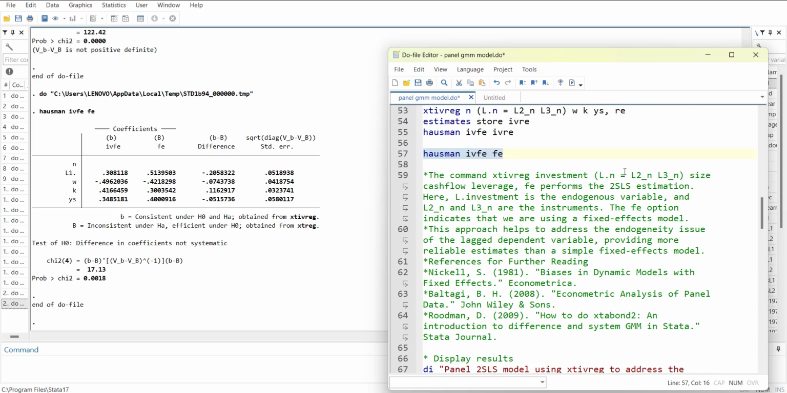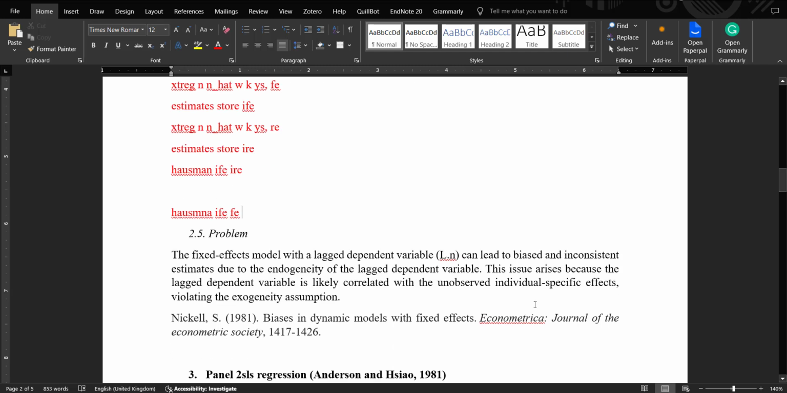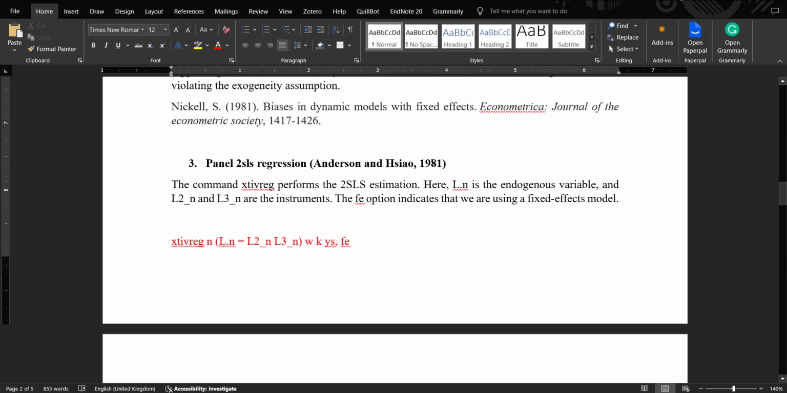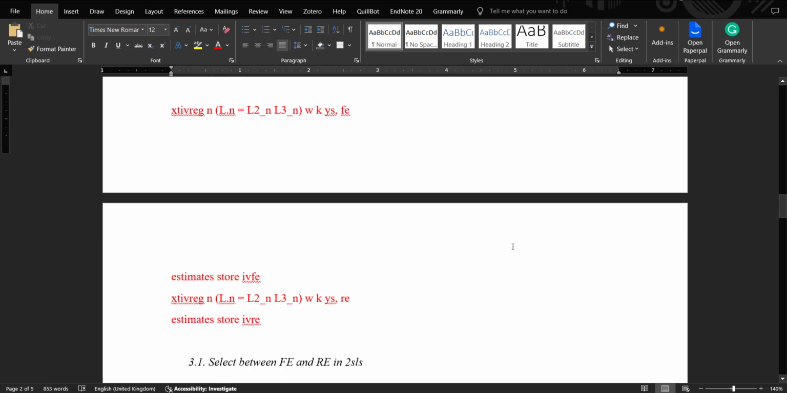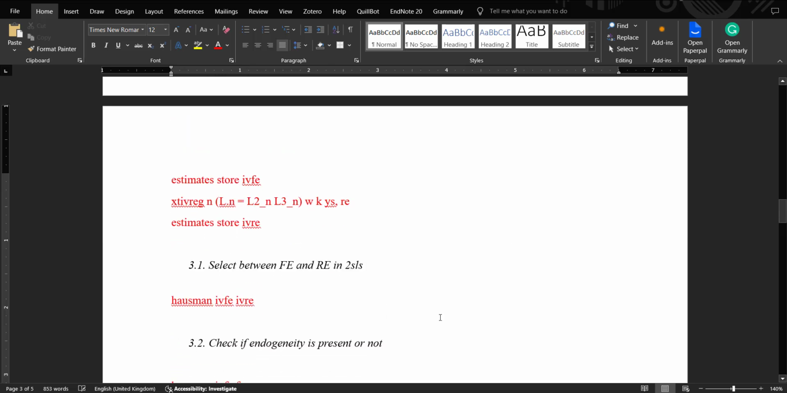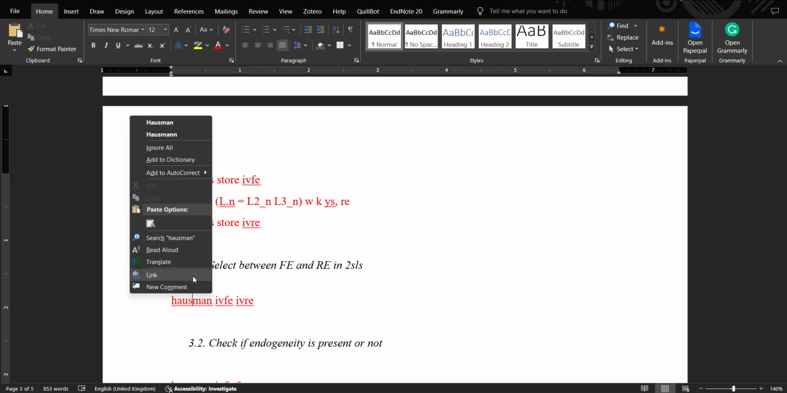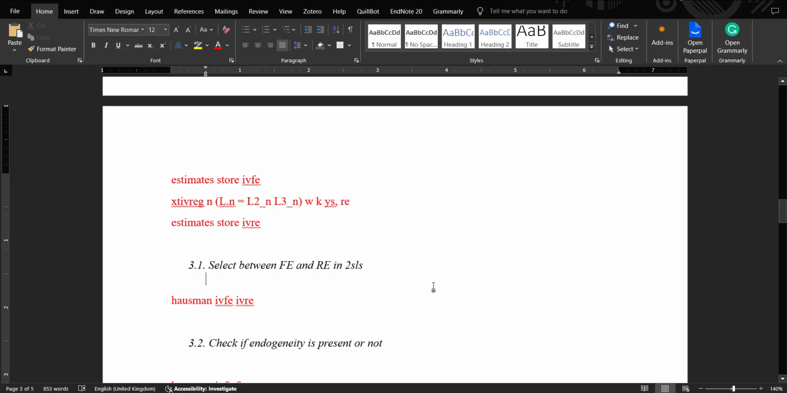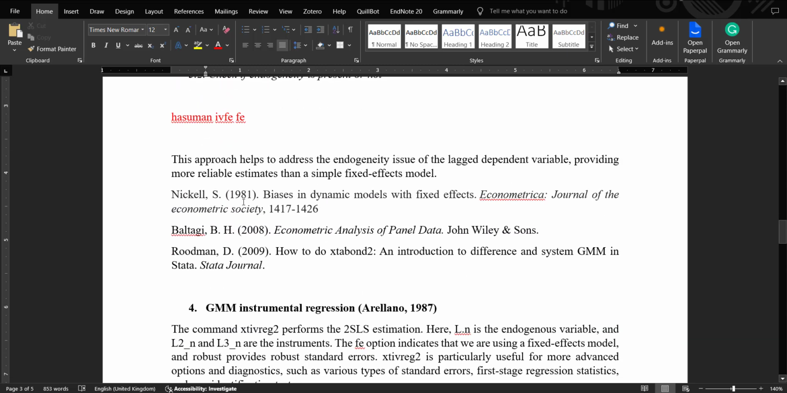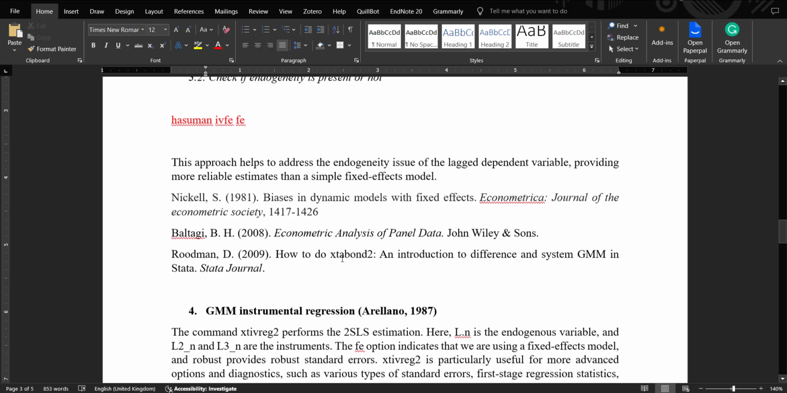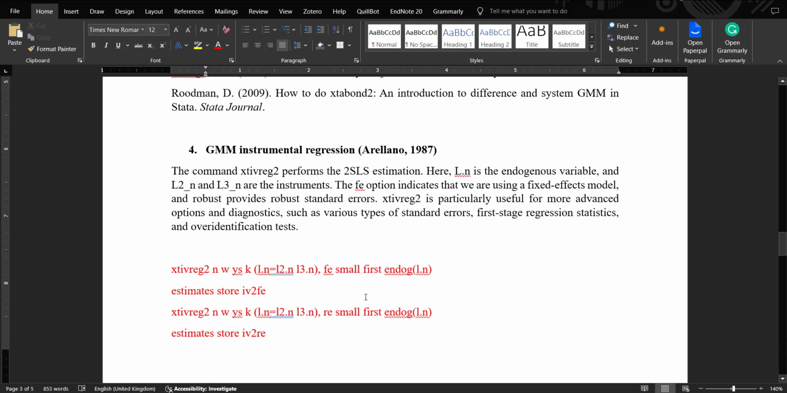Next, this XTIVREG model is proposed by these references that I can show you in this Word file. This 2SLS is proposed by Anderson and Hsiao in 1981. This model can use the instrument to control the endogenous variable, and these are the codes that I have also shown you. So these were the references: Baltagi Econometrics, Roodman, XTABOND2, and the Nickell bias paper. Next model is the GMM model, which was developed by Arellano in 1987, which is XTIVREG2. So I will go back to the code file.